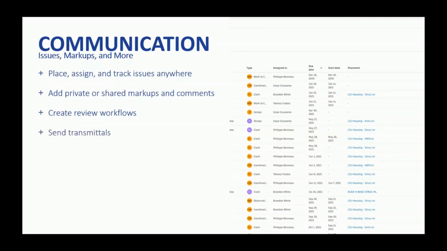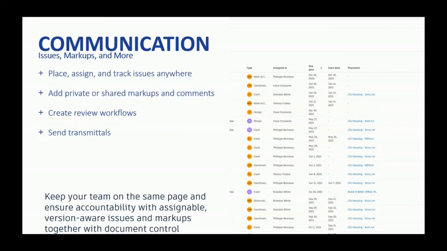And of course, we can send transmittals of already available data on the platform from one user to another without going into another feature, another platform. Yeah. Everything happens again in the common data environment. So we keep your teams on the same page to ensure accountability with assignable version-aware issues and markups together with document controls. But there's more to this.